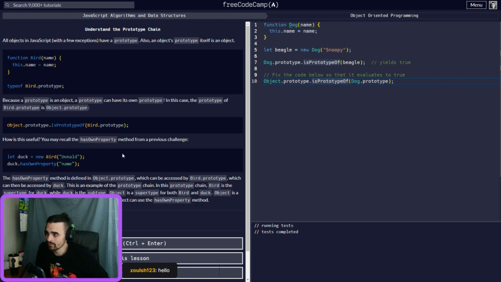So let's go over how this would be useful. You may recall the hasOwnProperty method from the previous challenge. It is defined in Object.prototype, which can be accessed by Bird.prototype, which can then be accessed by Duck. This is an example of the prototype chain. Bird is a supertype for Duck. Duck is the subtype. So Object would be the supertype for Duck and Bird, but Bird would then be the subtype, depending on how high you're going. Object is a supertype for all objects in JavaScript, therefore any object can use the hasOwnProperty method.